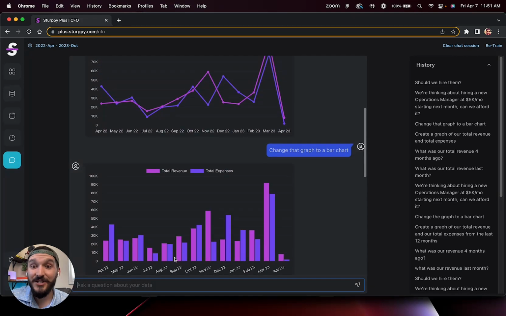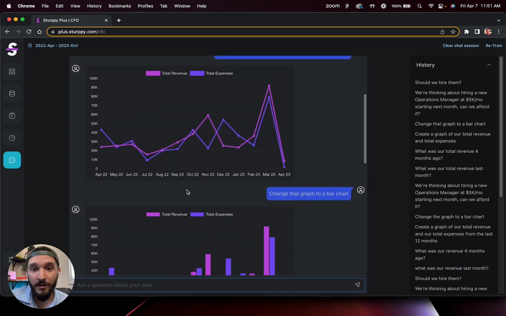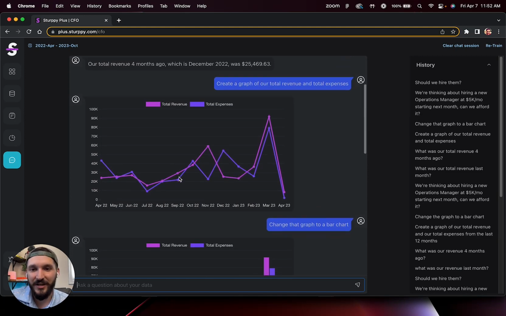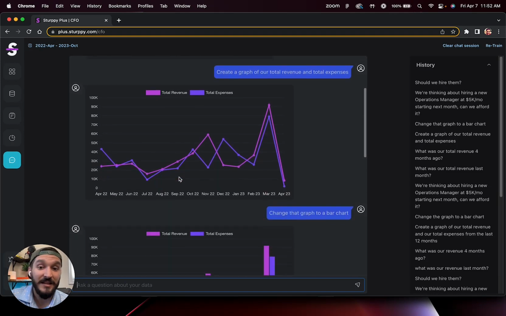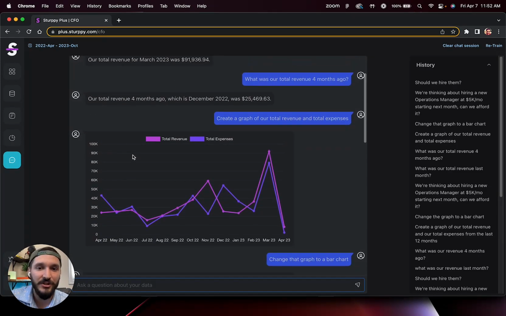So this is just the beginning of how we're going to integrate GPT-4 and AI into this product. So we're really excited about the capabilities here. And I think this just kind of scratches the surface of what this is actually capable of doing.